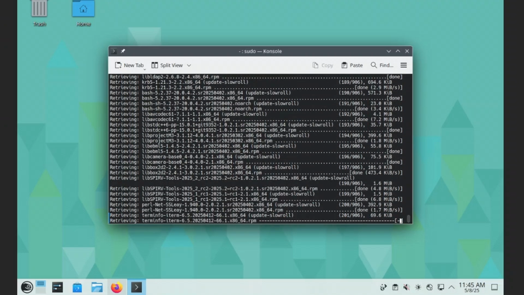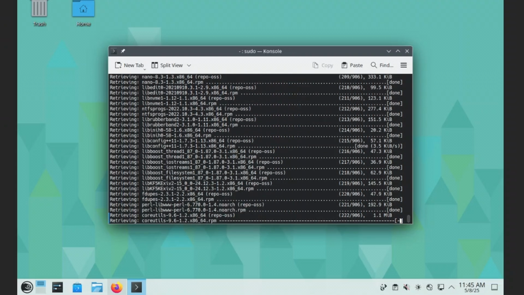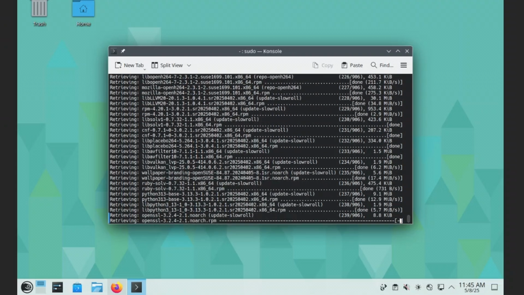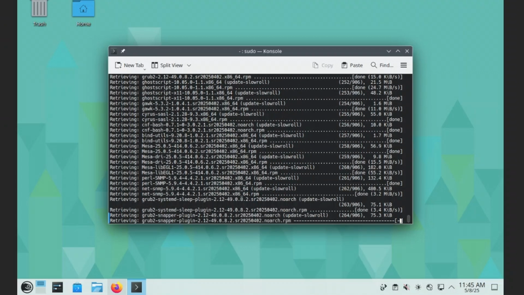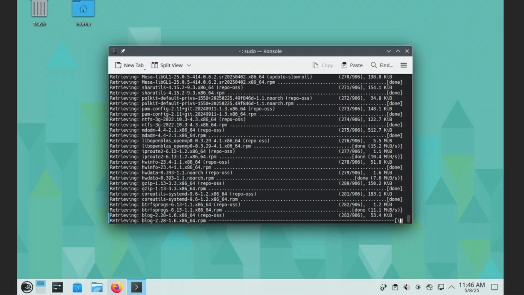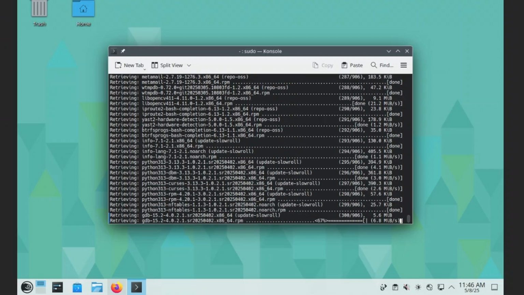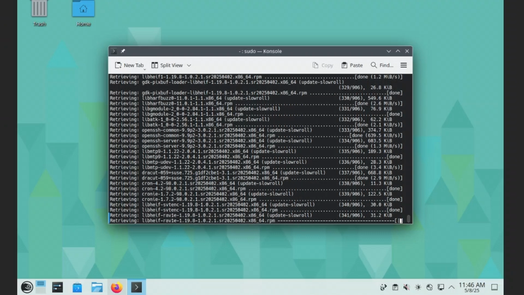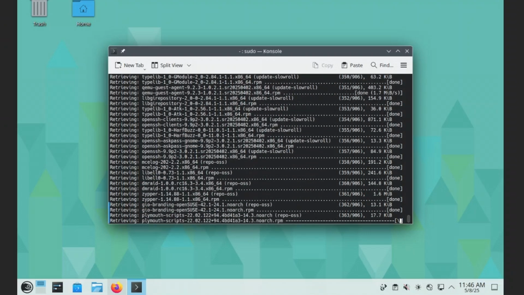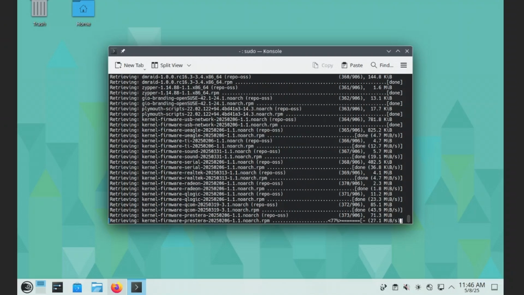I'll speed the update process up so we don't have to watch it in real time. Let me know in the comments below if you want to see these upgrades in real time instead of being sped up. They would be about 4 times longer if we kept it in real time.